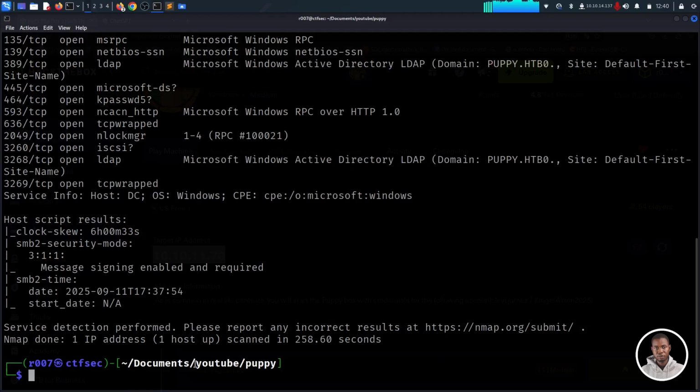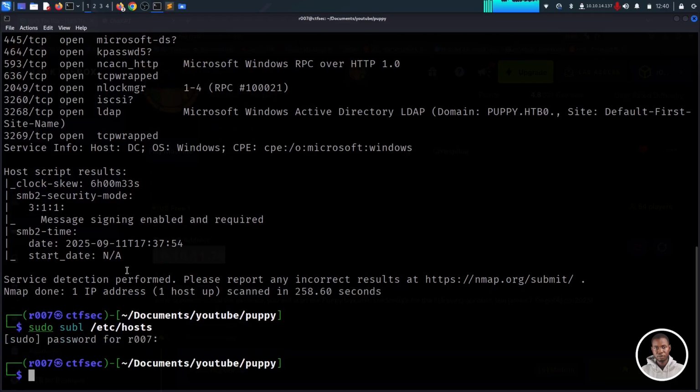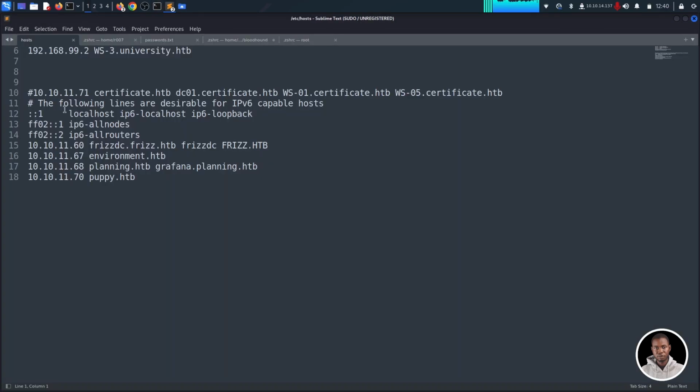So the first thing we're going to do before doing any other thing is to actually use sudo to modify the /etc/hosts. And we can actually modify and add dc.papi.htb to our host file. I'm going to save that, and we're going to close that out.